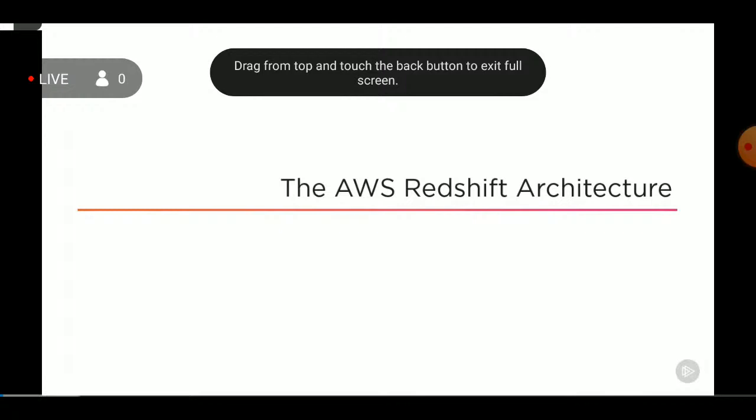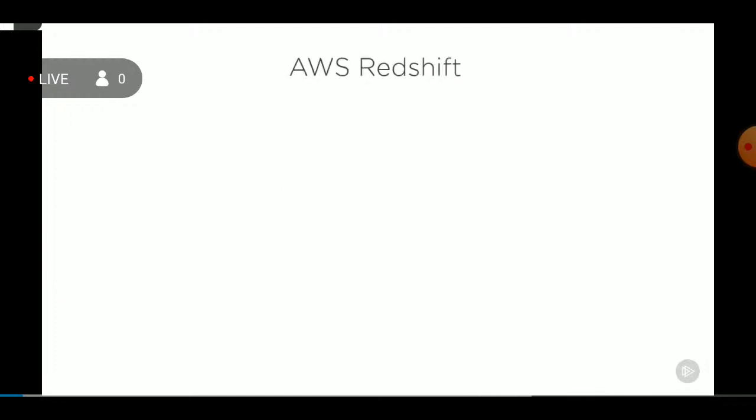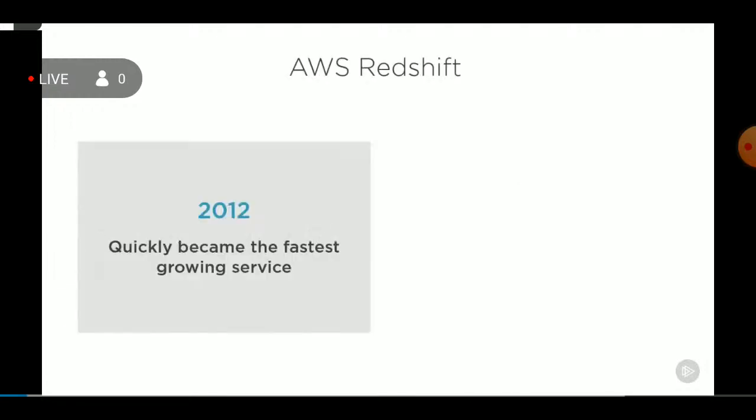As promised, let's take a look at the AWS Redshift architecture. It really is an interesting architecture, and there are some surprises. Now, before we get too deep into the architecture itself, let's just review a couple of the overall principles of AWS Redshift. The AWS Redshift service found its life in 2012, and it was a massive success for Amazon. In fact, Redshift quickly became one of their fastest growing services.